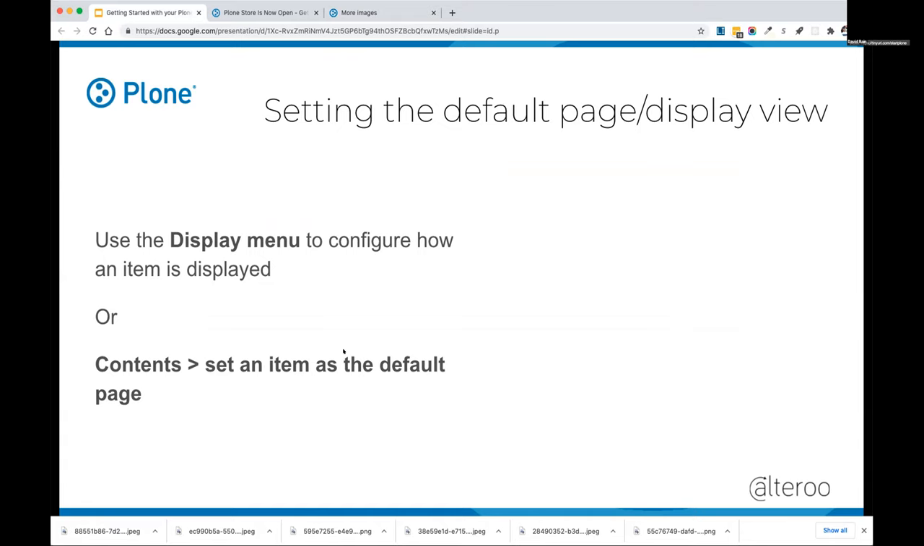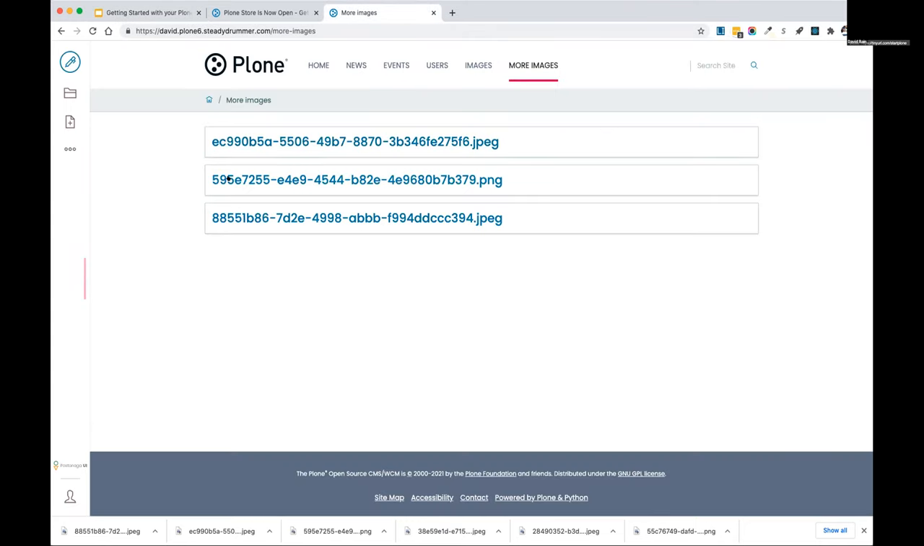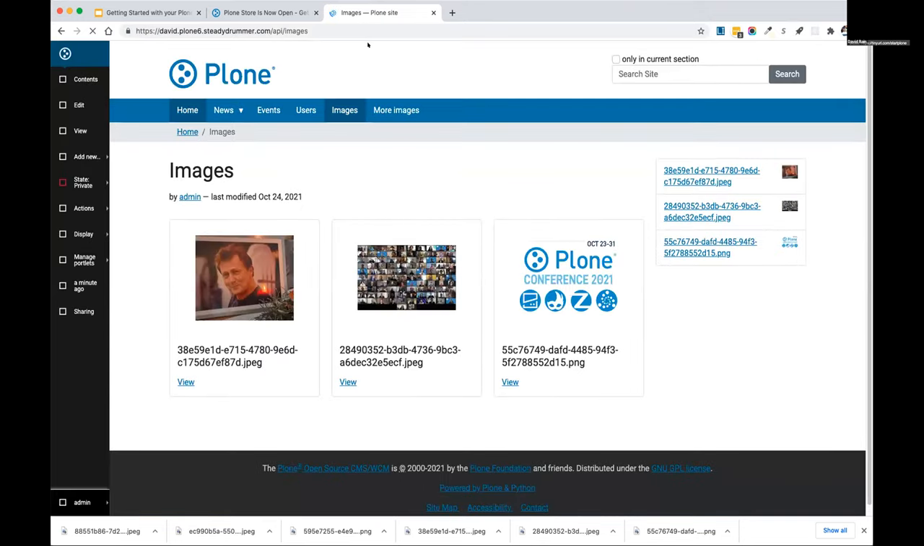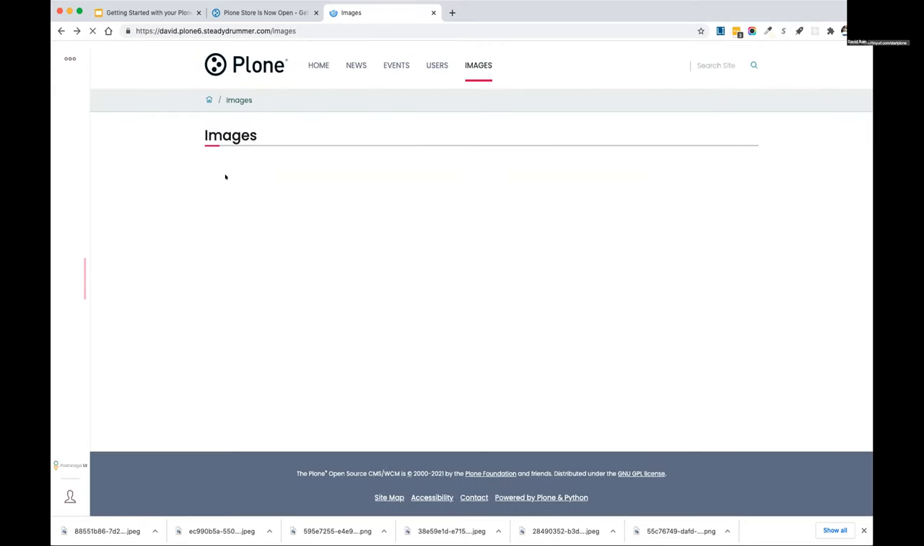We did something earlier when we created that folder and added those images. We actually used the display menu to configure how contents are displayed. Let's go back and see how that's done. For the images folder, it's a different view than for the more images folder. This is the default listing, and this should show us an album view of images. It actually does work with the classic user interface, which we're seeing here, so we know that it definitely works. However, it's probably a bug that needs to be sorted out so that it will work here.